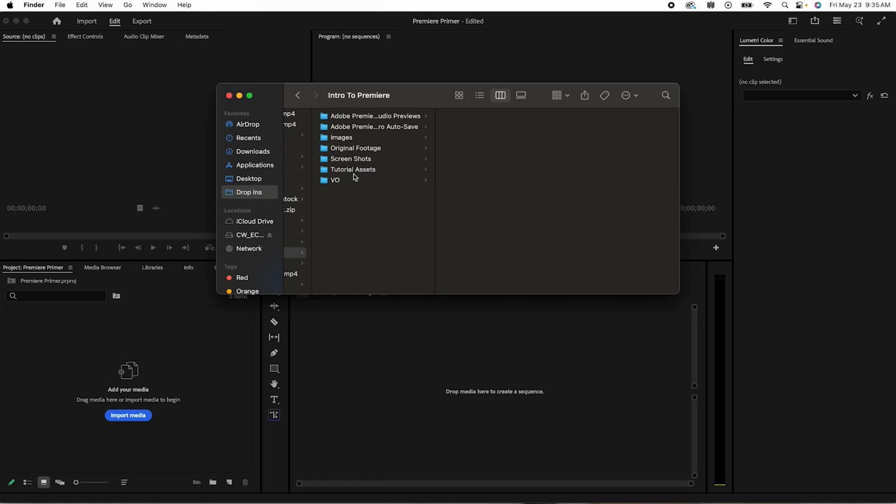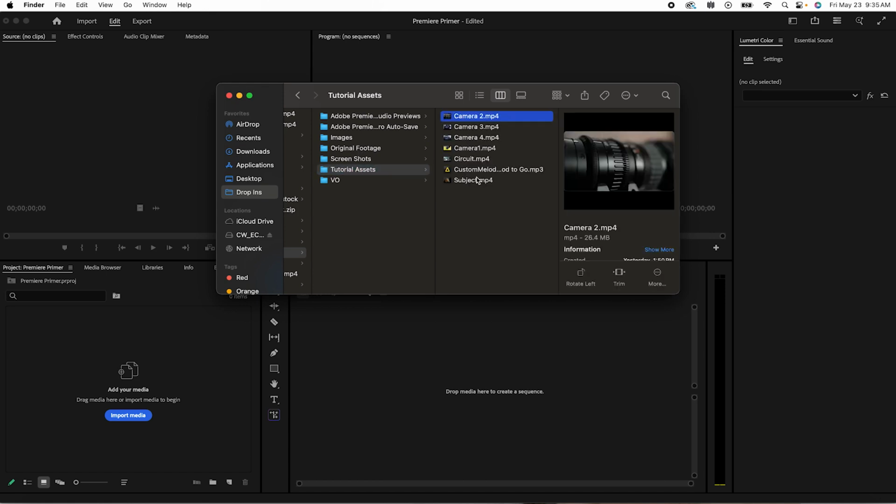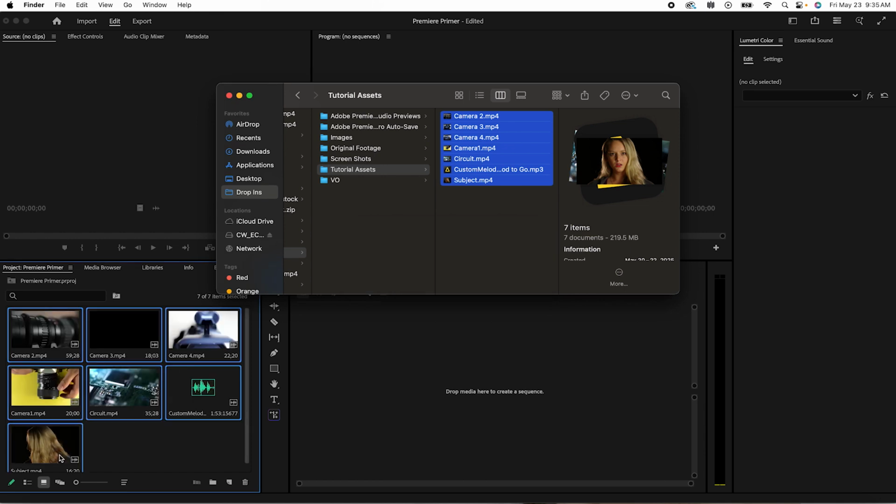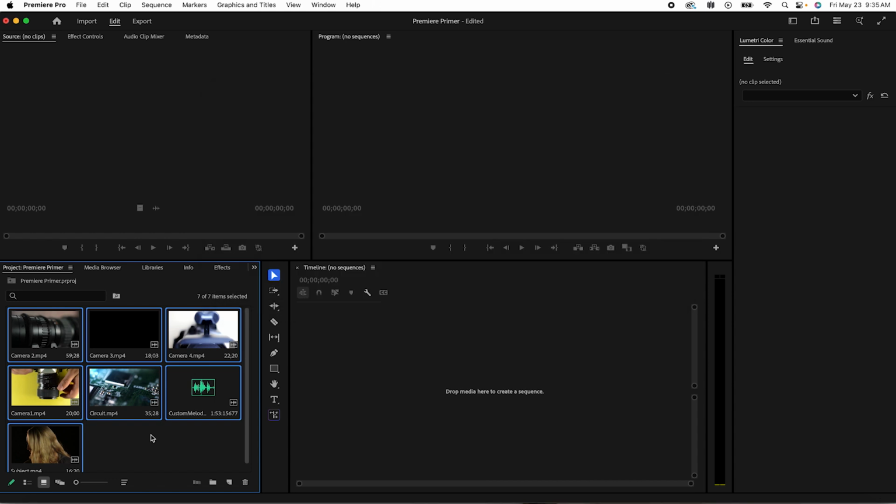You can go ahead and click and drag assets in. So there's three ways you can get footage into your project window here, but they all work just the same. Now you can see here that I've got all of this stuff.